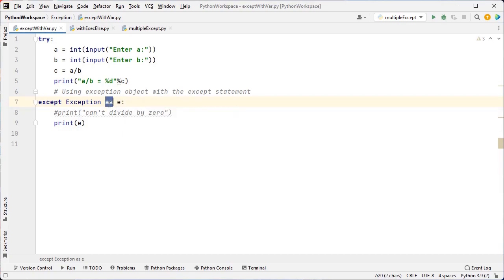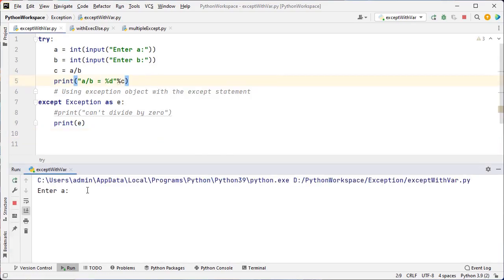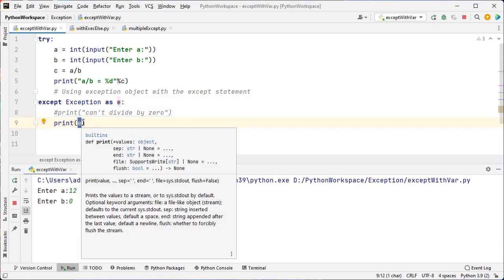Here we have the as keyword. So this is the inbuilt exception class, then the as keyword, and then the name of the variable. Let me execute this one. Enter A value 12 and B value 0. So what will we get? Divide by 0 error, isn't it? Here I have given the custom message. If I use this variable here, we can print the inbuilt exception message.